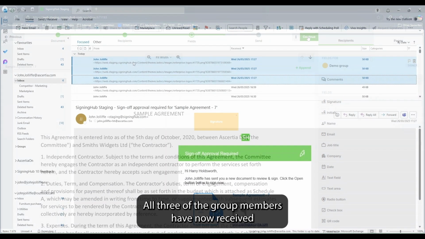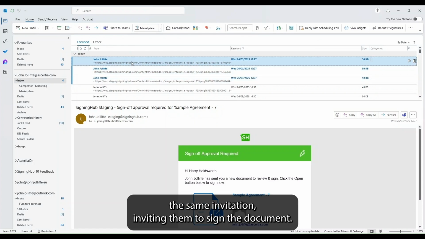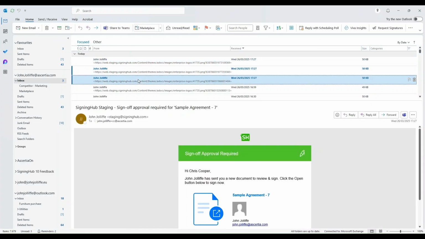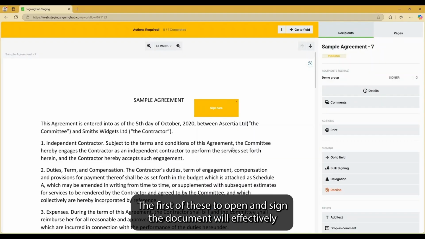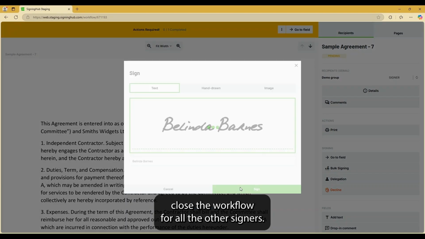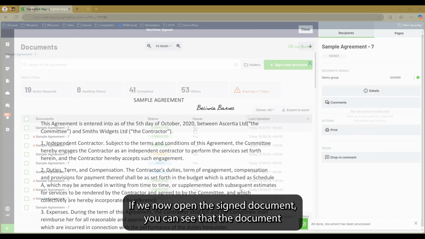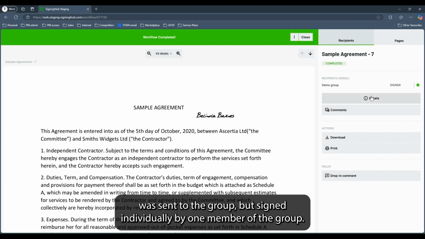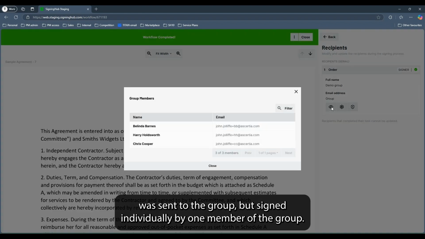All three of the group members have now received the same invitation inviting them to sign the document. The first of these to open and sign the document will effectively close the workflow for all the other signers. If we now open the signed document, you can see that the document was sent to the group, but signed individually by one member of the group.